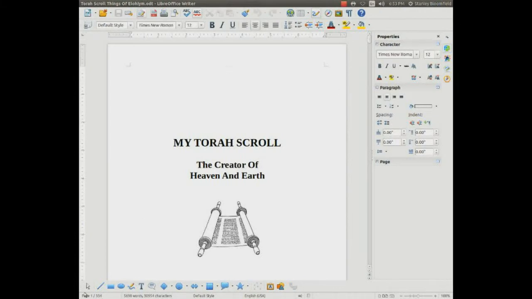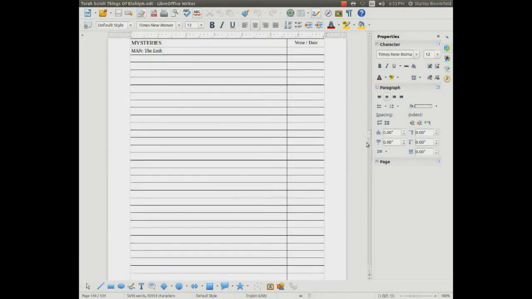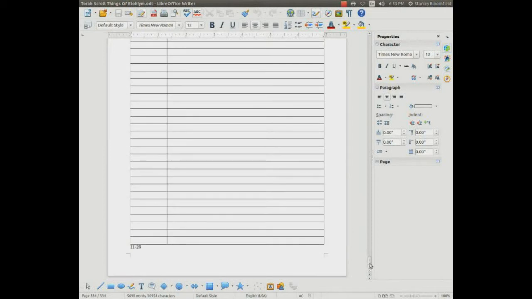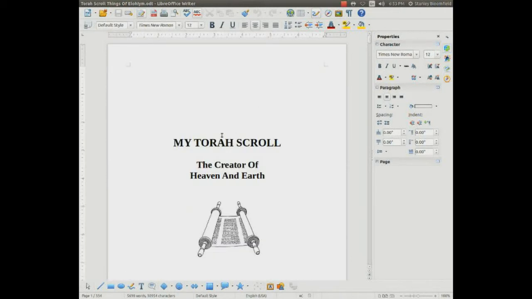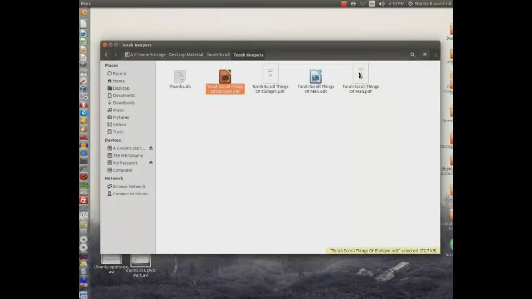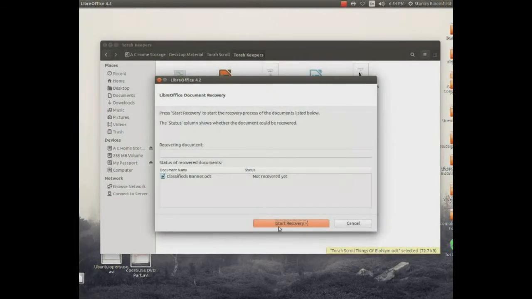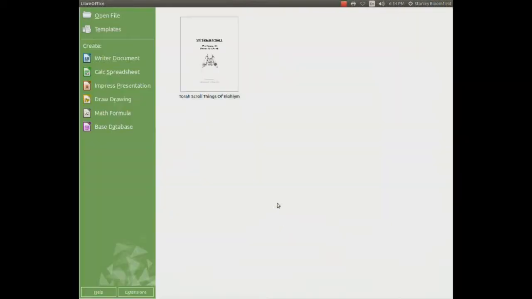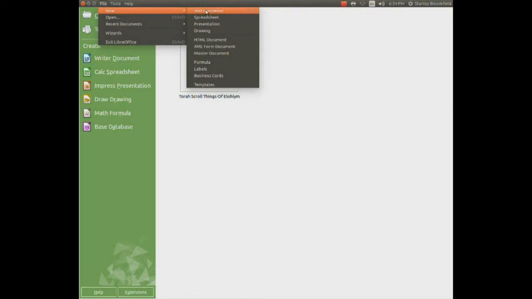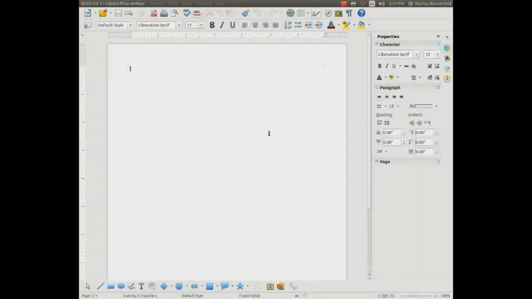Well, let's see, 334 pages. This is a large document that I made with LibreOffice. I can edit it. Everything that Microsoft Word does, LibreOffice does as well. But we're not going to look at that aspect of LibreOffice. I just wanted to show you that LibreOffice handles large documents quite nicely.